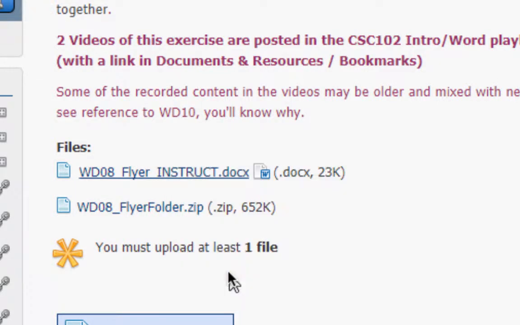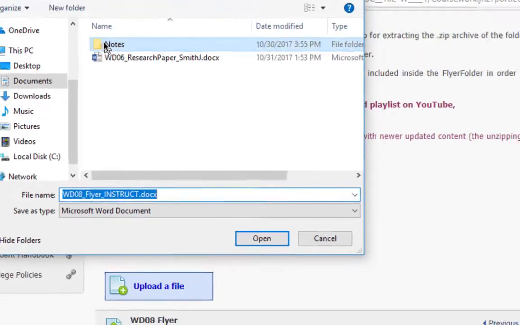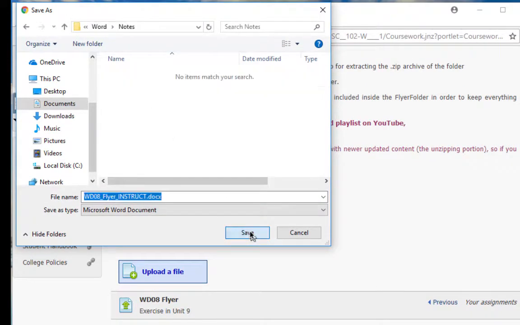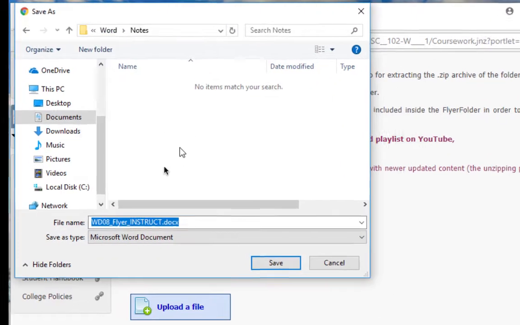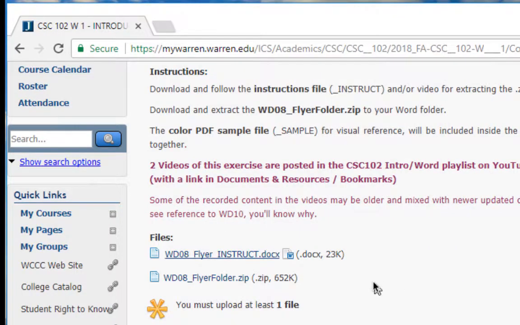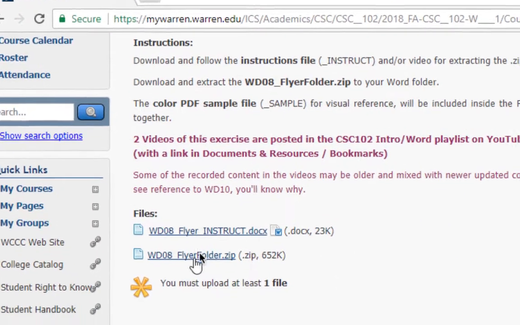So I'm going to just save link as, and I'm going to download those to my notes, because that's where you should probably keep your notes. So I'm going to keep them in there, in my CSE 102 folder. And then also I'm going to download this one. Now this is just going to go in my Word file.